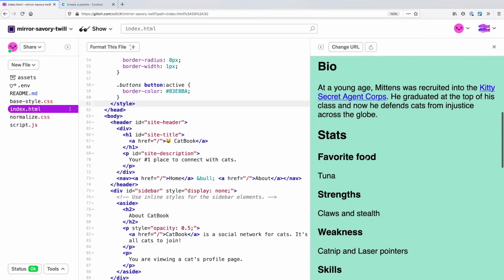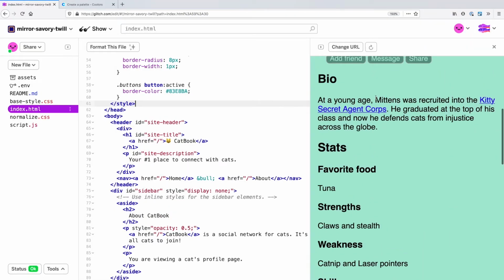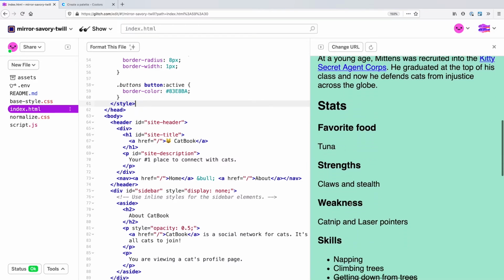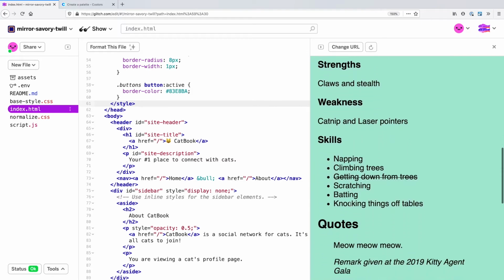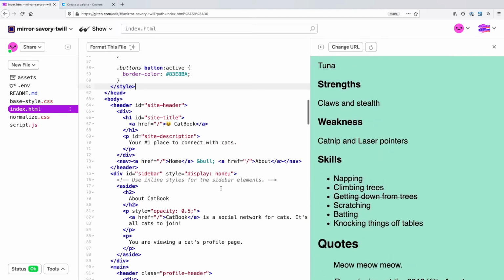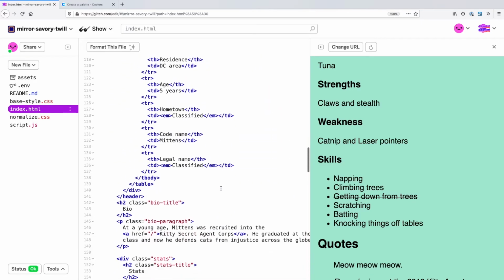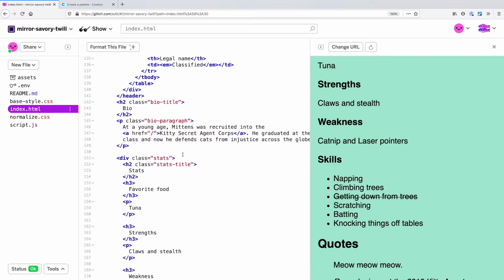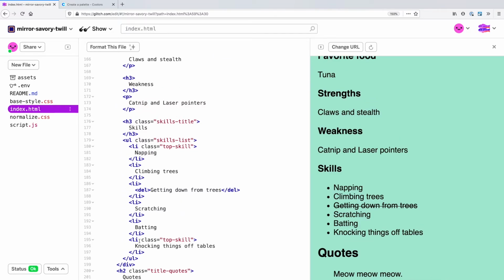Now, if we go down here, we've got Secret Agent Mittens' bio. We've got some stats. He's got his favorite food, his strengths, his weaknesses, his skills, a quote by him. Let's make those look a little bit nicer. So let's take a look at the HTML. In this skill, we see we've got this class for top skill. Now, classes and IDs in HTML don't do anything on their own. You can put as many classes and IDs as you want in your page and nothing's going to happen. So we've got a couple of top skills here, but nothing's going on with that.